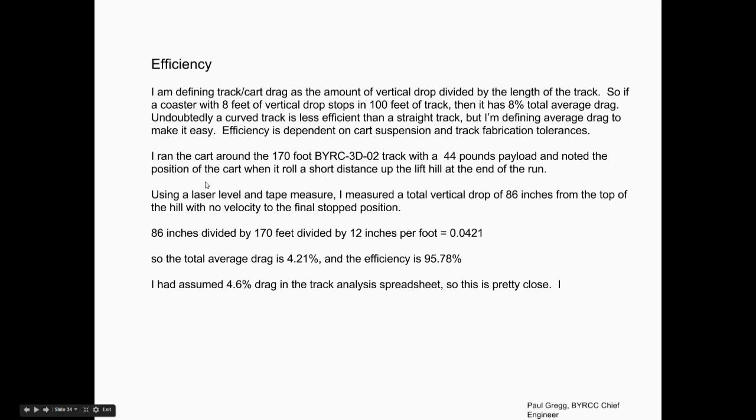I talk about that in another video too, so I don't have to do it too much. But I measured a total vertical drop of 86 inches from the top of the hill with no velocity to the final stop position. And that divided by the 170 feet is 0.0421, so 4.21%. The efficiency is around 96%, so that's pretty good. It's a pretty smooth track. Things track pretty well.